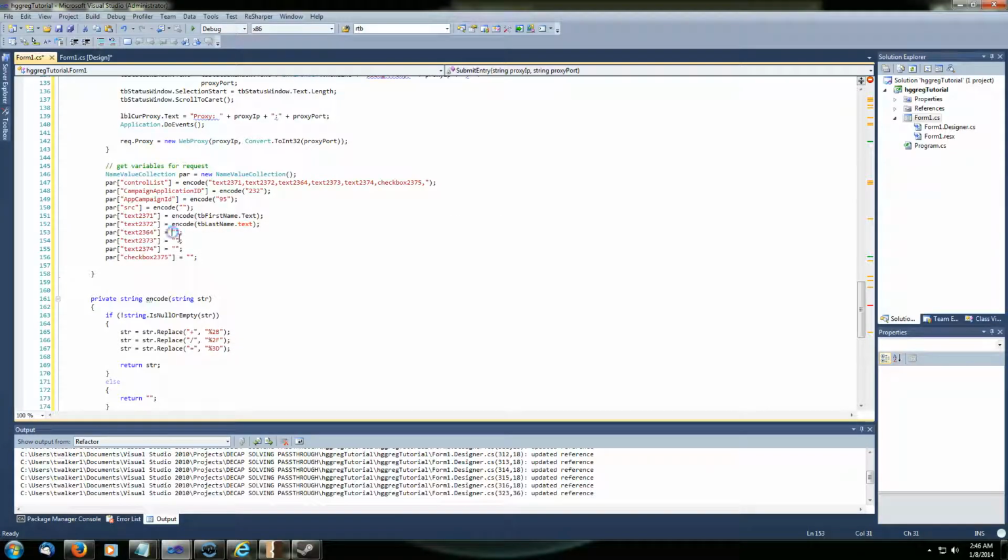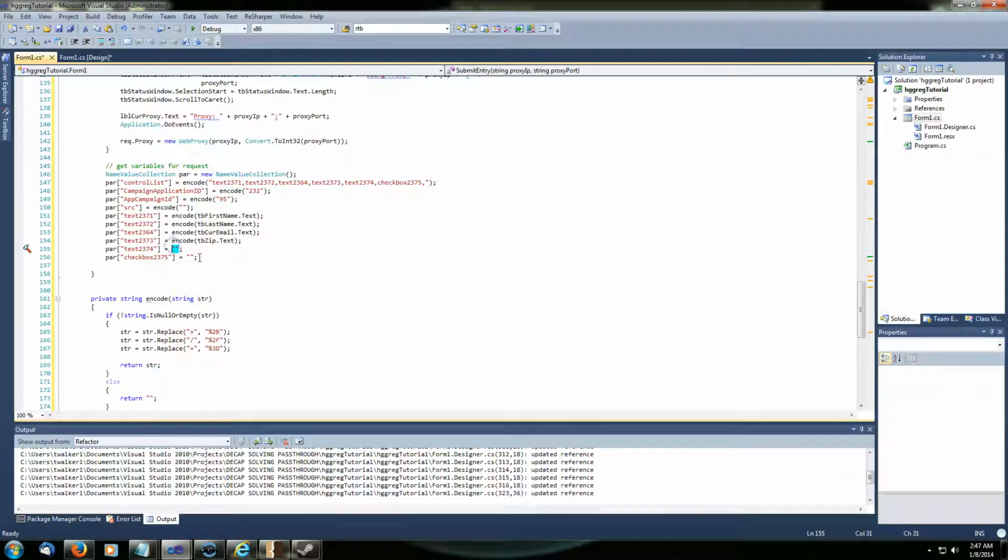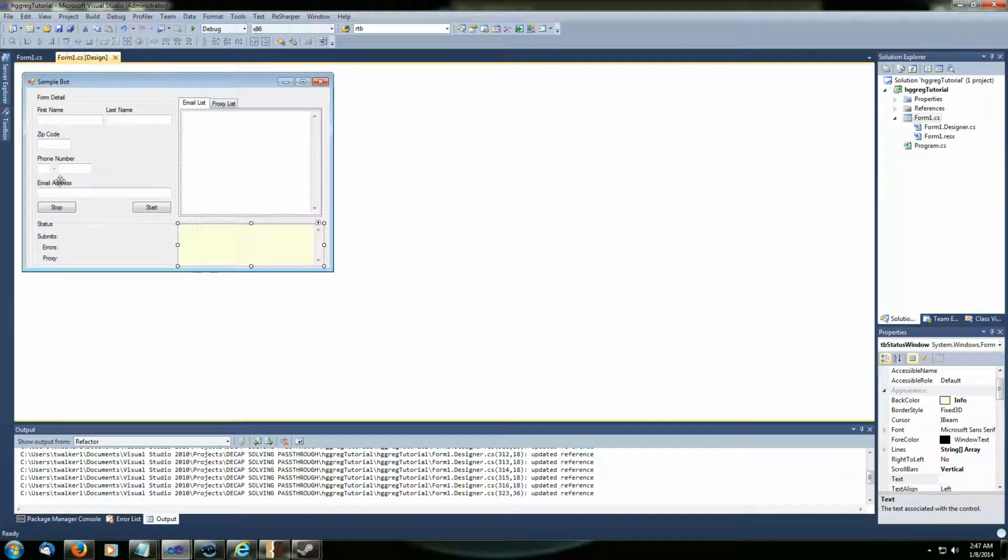Okay. Encode tb email list dot text. tb cur email dot text. There we go. 73 is the zip. So encode tb zip dot text. Again, almost all of these don't require this encoding, but I'm including it just in case. Now 74 is different because it's our phone number, but as I had before, we have the area code and the rest of the phone are split up.